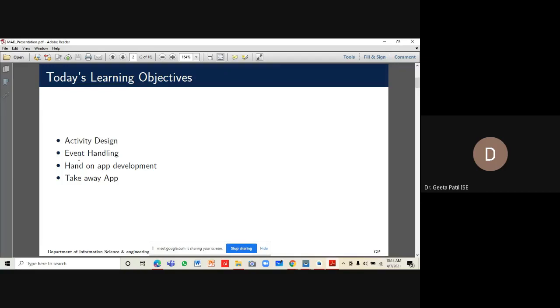After having the design in hand, we will be dealing with various events. So the second point I'm going to discuss is event handling.